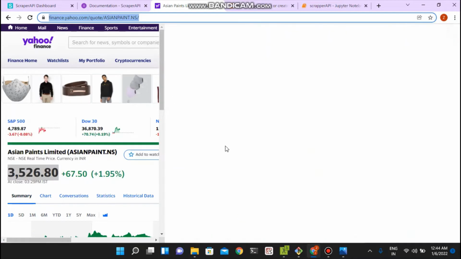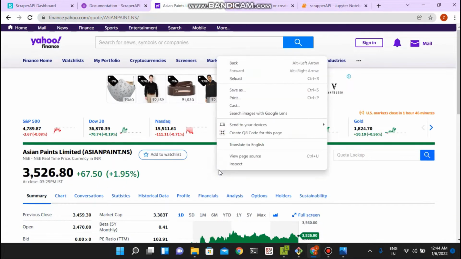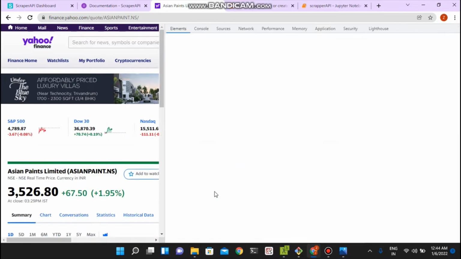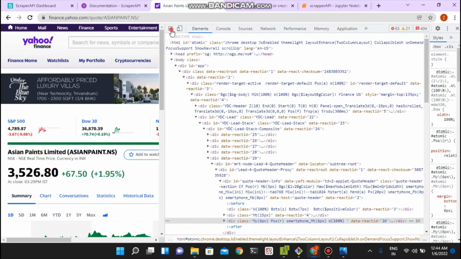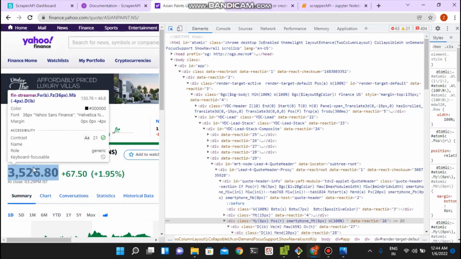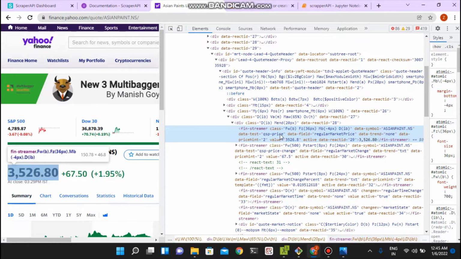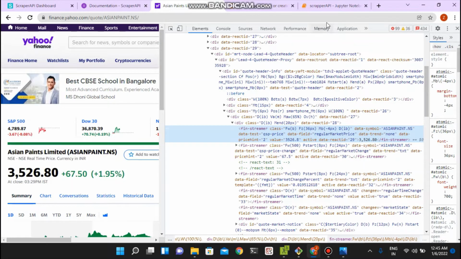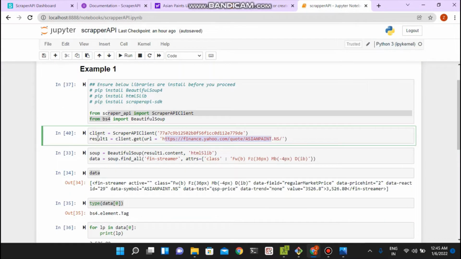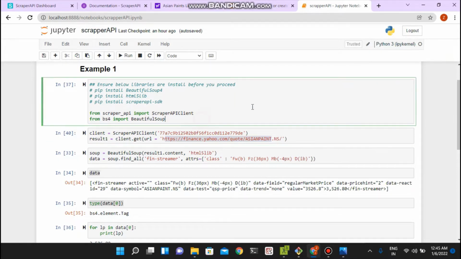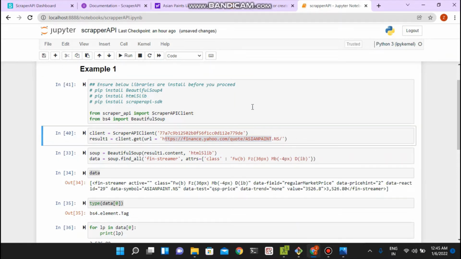Like you have this page, and if you inspect, you click on this small icon and you click on the price. You have to be under this block actually. So here the price is available, 3526, and the objective is basically to access this price using web scraping with the Scrapper API. So let me go back to this page. I have this URL here. Let me execute it one by one. Shift enter, shift enter, and I have a result here.